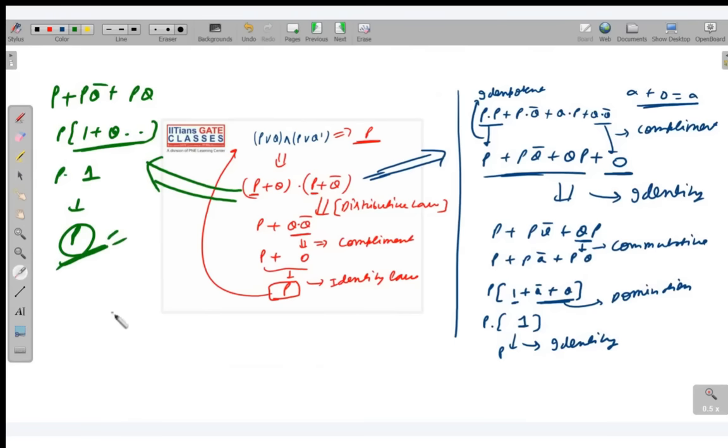No problem. But my kind suggestion is to try to focus here. P and P are matching. So P plus Q bar. That's it. Distributive law. Immediately you will get the answer as P. No need to worry.